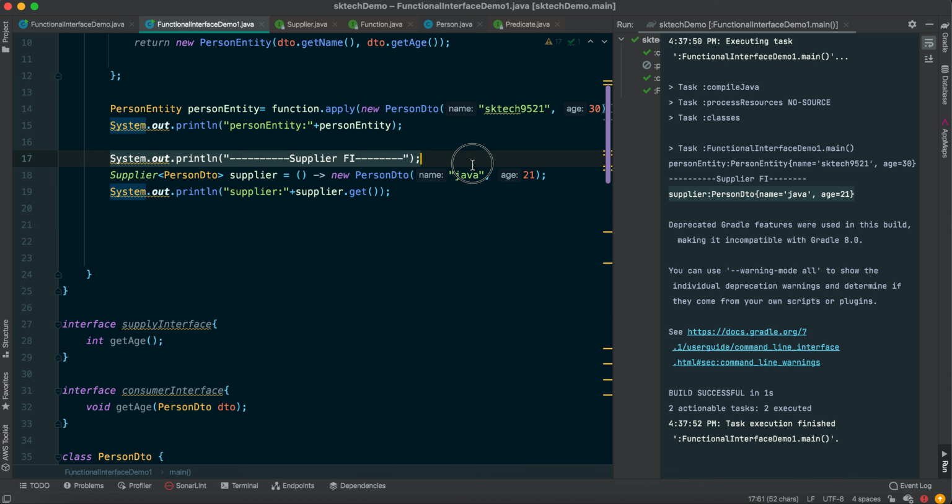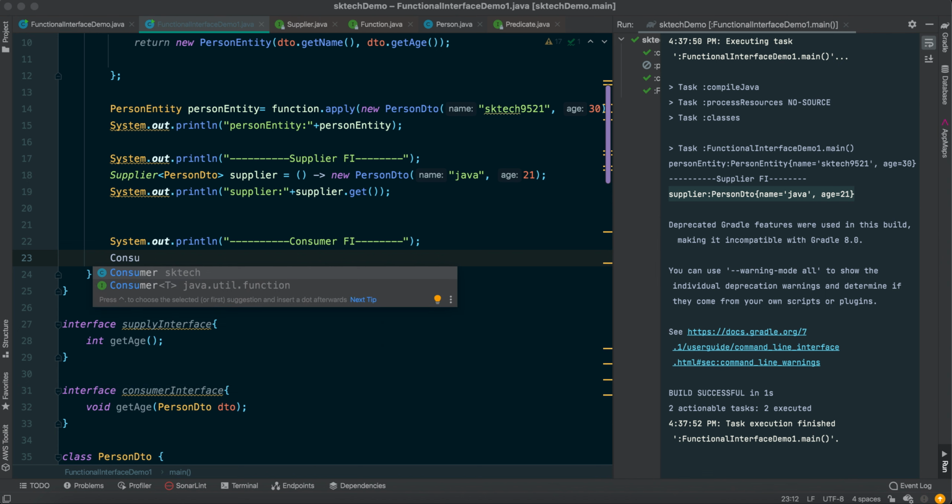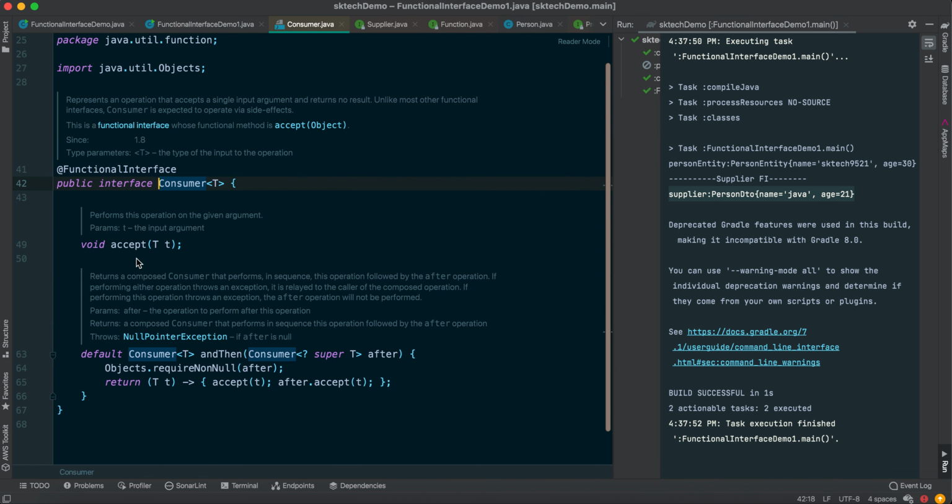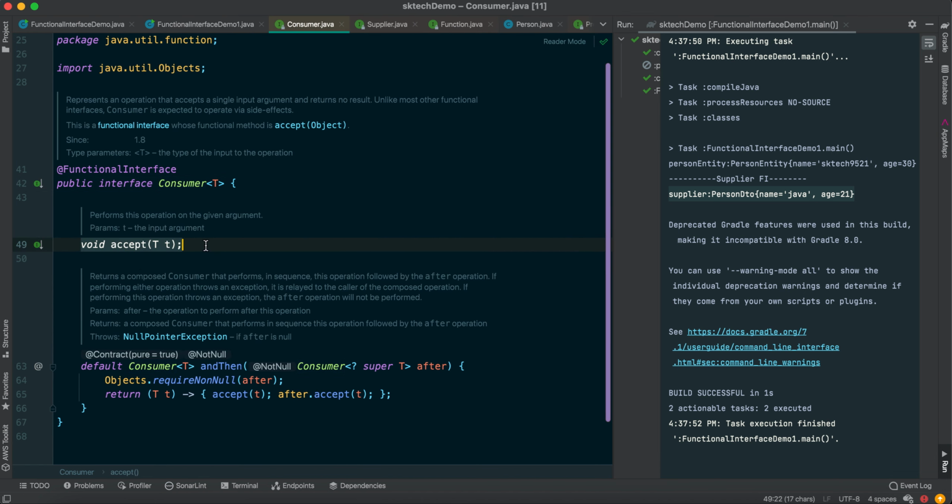First, let's print a statement here to differentiate it. So now it is the consumer interface. Let's type consumer here and go inside it. We will see that it has one method called accept, which asks for one object of type T, meaning it can be anything like a DTO, person, employee, any type of object, and it does not return anything. So if we have these kinds of functional interface, instead of creating our own, we can use it.